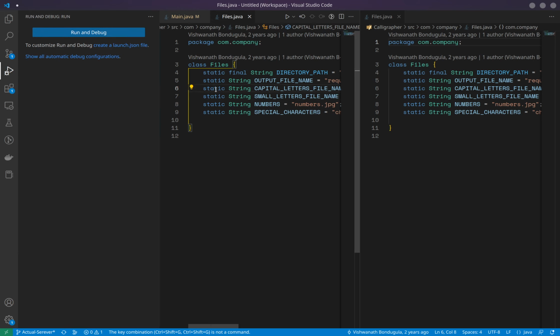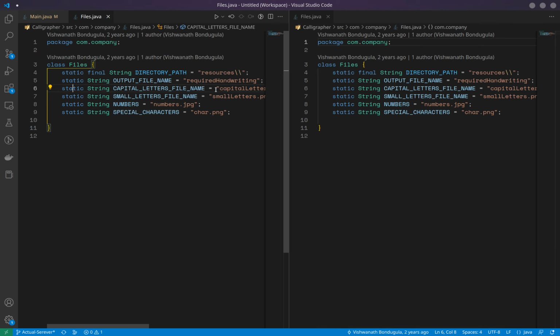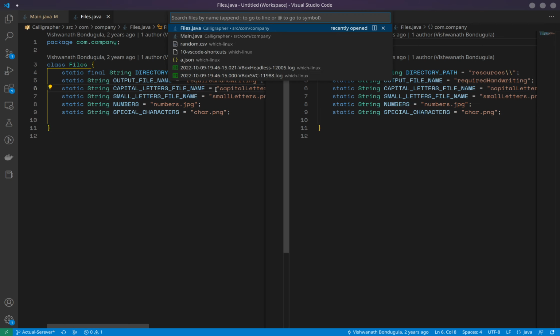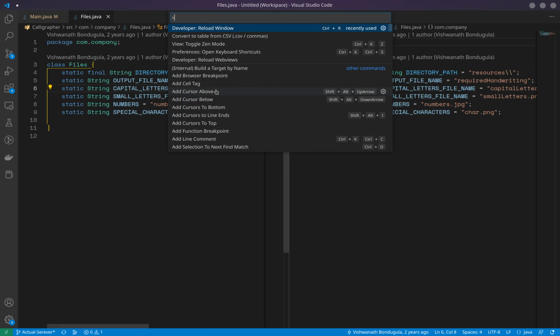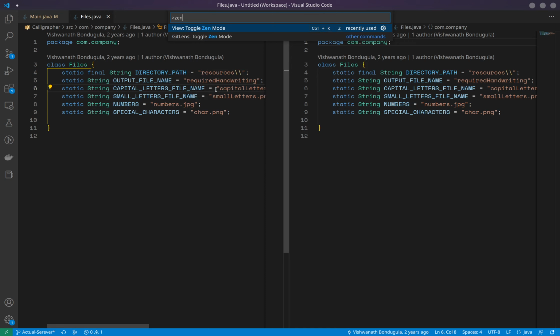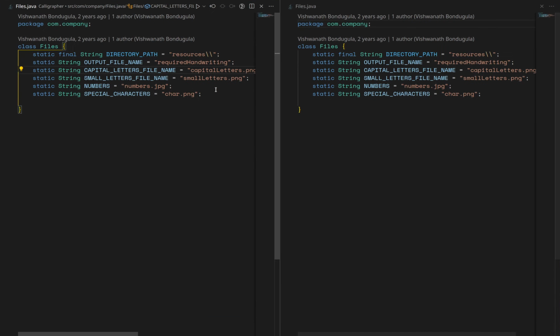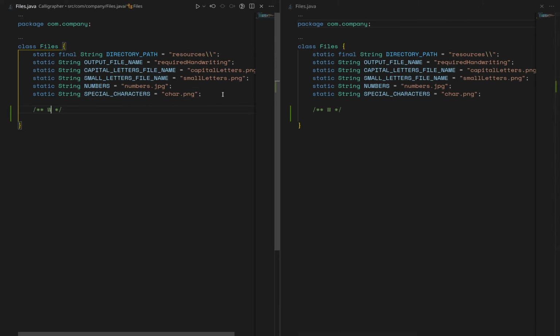Let's get this out of our way, and let's get into Zen mode, where there are no distractions, no bars, nothing, just pure editor and coding. Open your Control P and put a greater than symbol, which means running a command, and then let's see Zen mode. Yup, Zen mode. No distractions, nothing, just writing some code by myself.